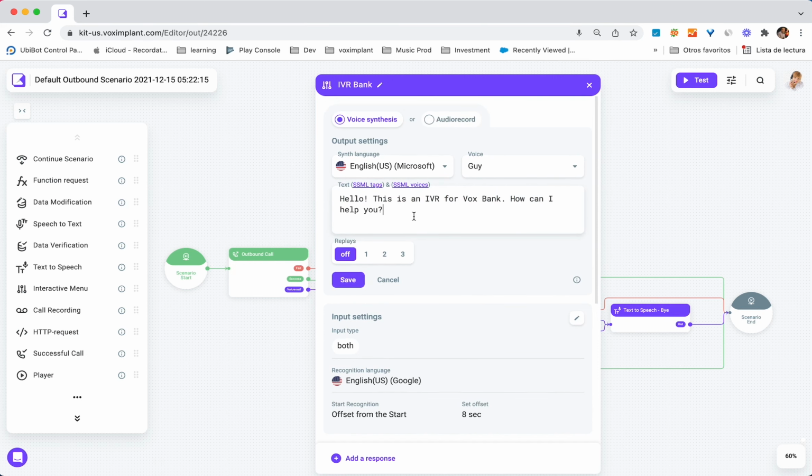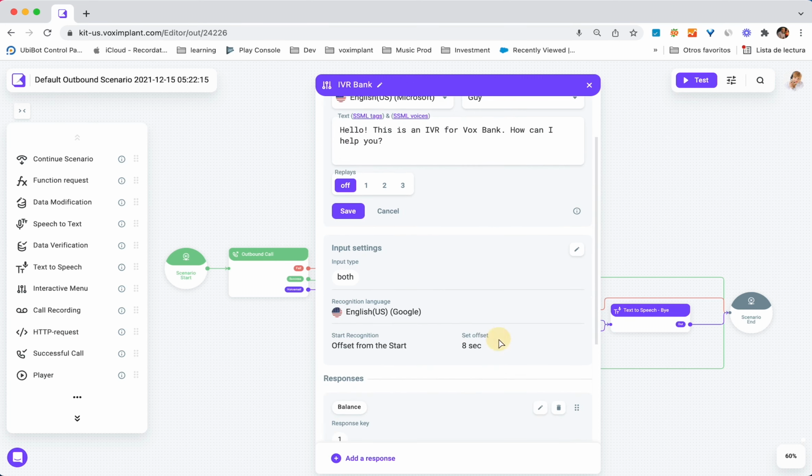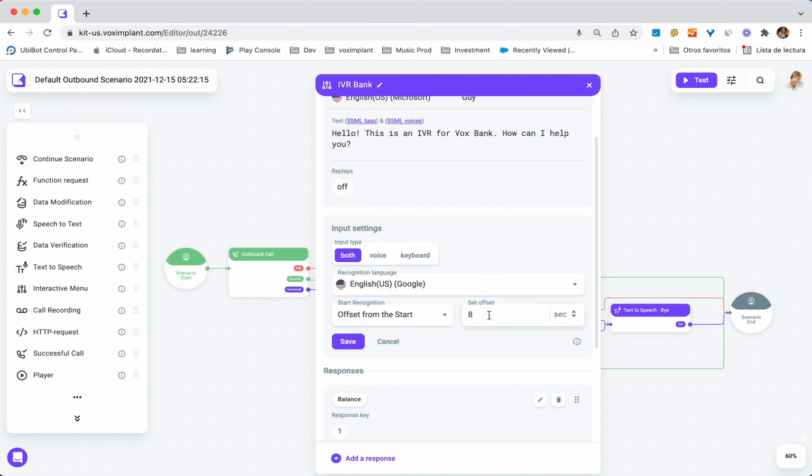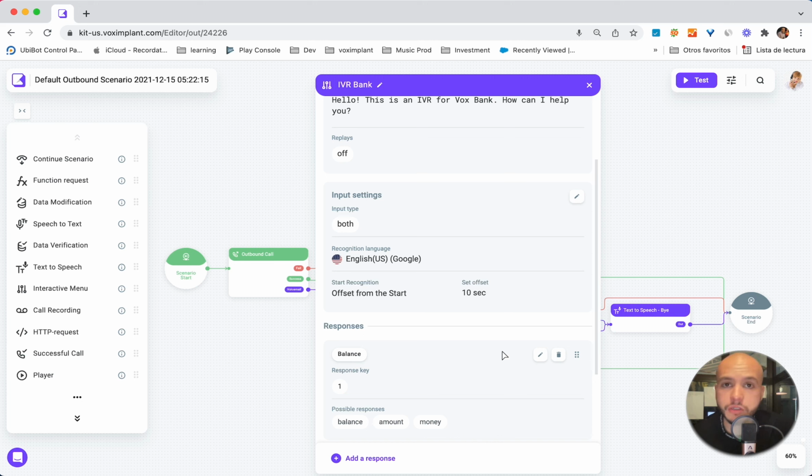Speak to the rhythm of the chosen synthetic voice and check how many seconds it takes you to speak all the selected text. This is the amount of seconds you must include in the offset from the start to ensure that the bot always gives the complete instruction. Otherwise, Voximplant Kit could identify other sounds coming from the microphone of your user as a possible response, and this might stop the playback of the voice synthesis or the recording you have used.